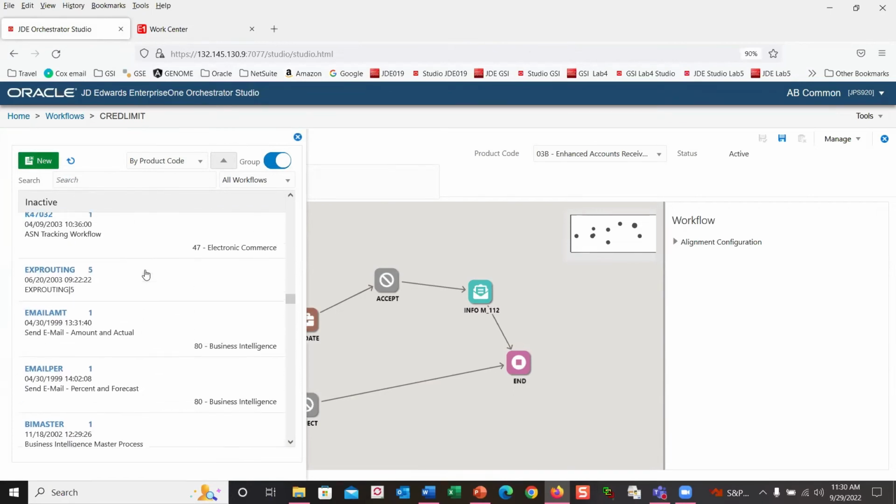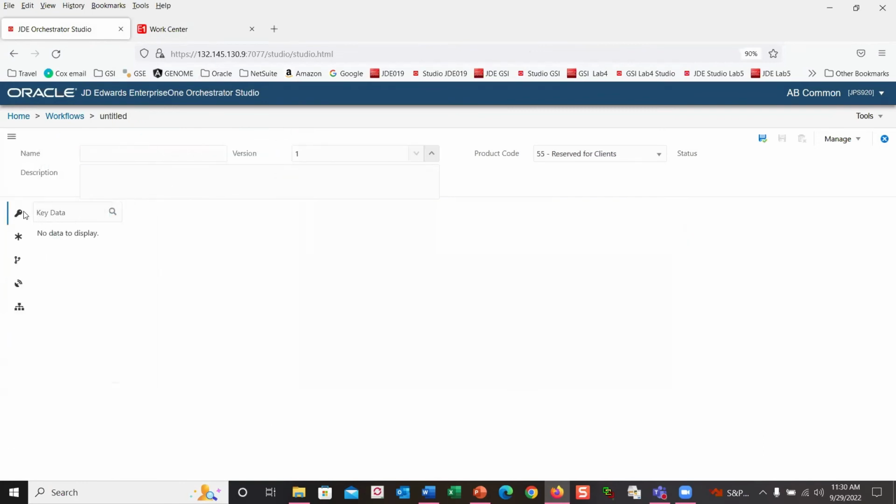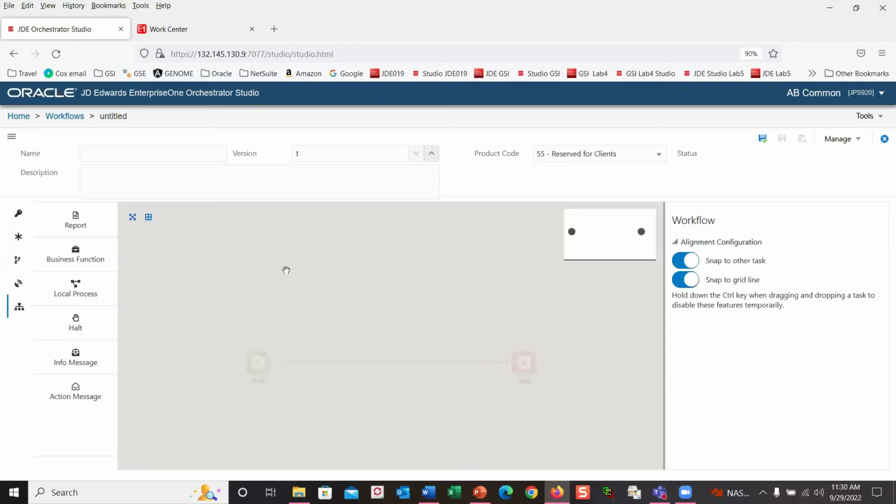Which I can't remember what I called it, but we can create a new one, and then you can add your data structures. This is where you enter your key data structure, whatever that may be. Then you could add your additional data structure. This is where you would then start mapping it out. But to get started, you have to have those data structures in there.